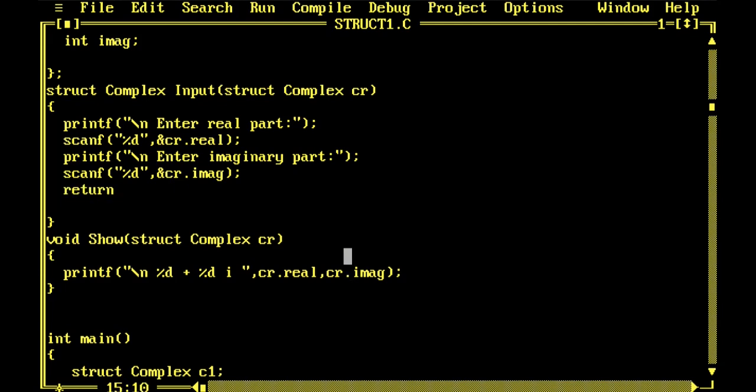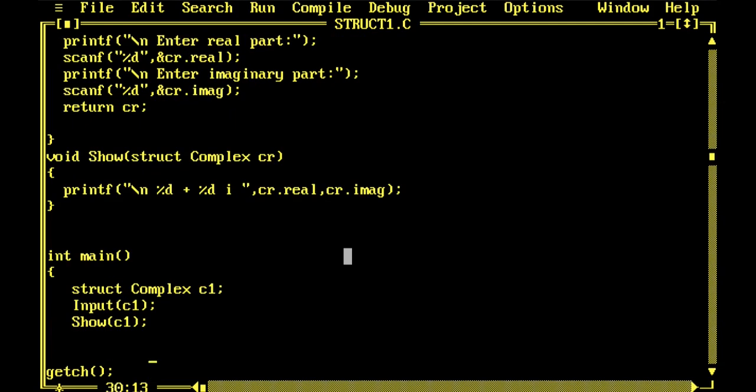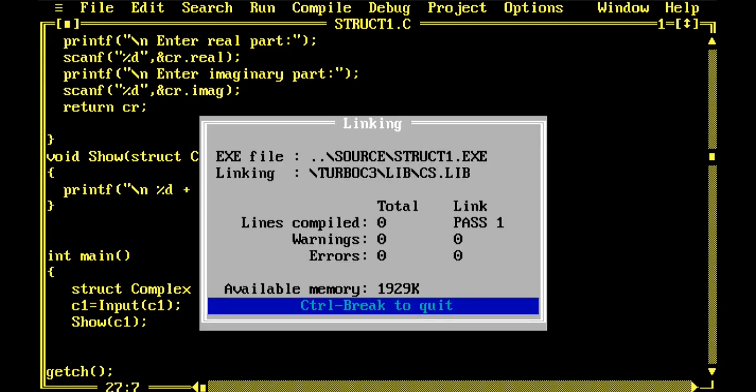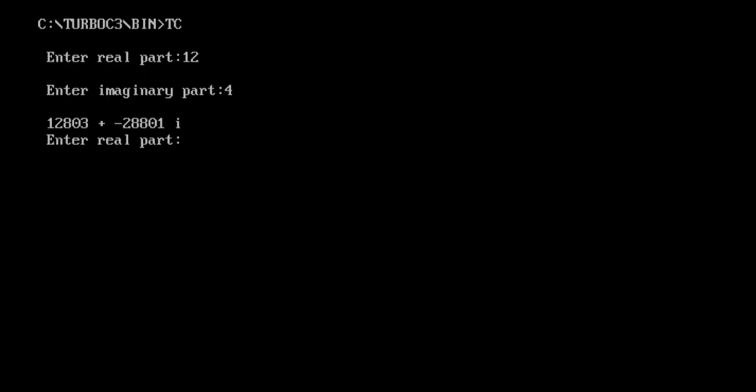Now here it is 12 plus 34i. So the complex number input and the show function have worked. In the same way you can initialize many complex numbers, and you can create the add function, or find the modulus of a complex number, whatever you want. So I just try to do something. This is another function I'm trying to create.